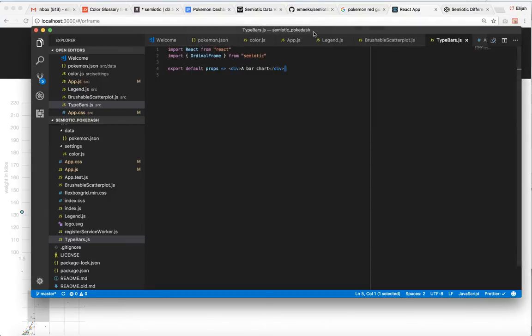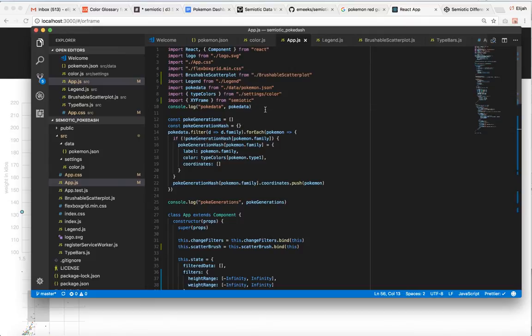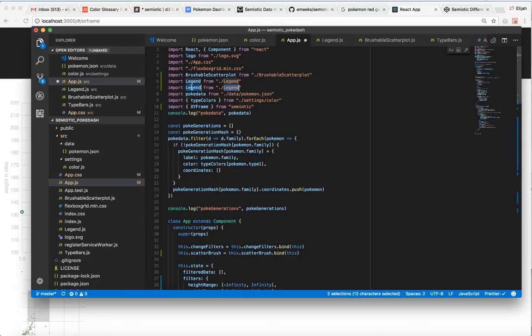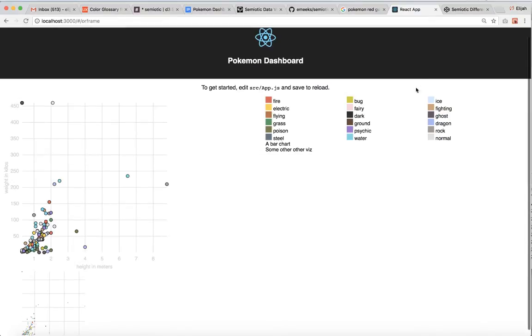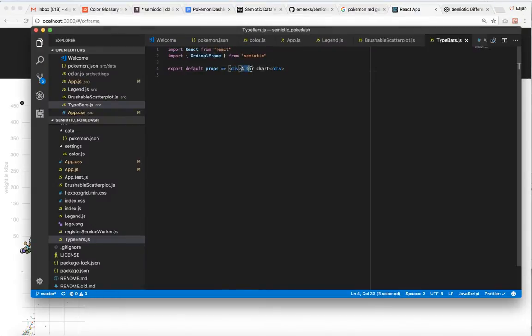And I have to import that. Import type bars. And I'll drop the type bars below my legend, wherever the heck that is. There we go. Type bars. I'm going to send it that filtered data, right? Get into type bars. Let's make sure. Yep. This one's going to have an ordinal frame.